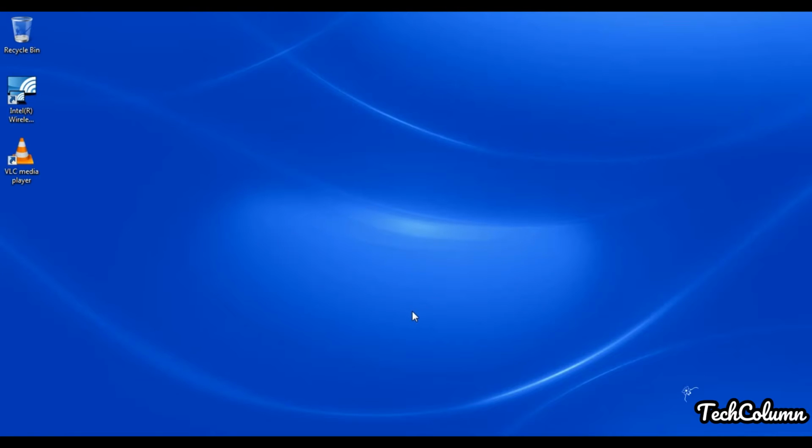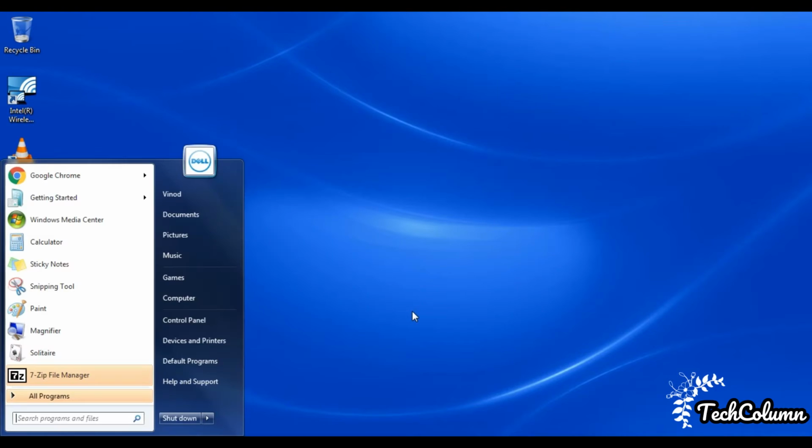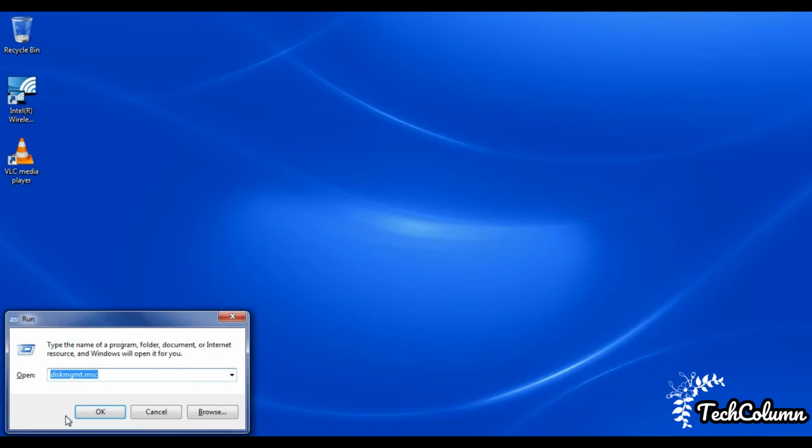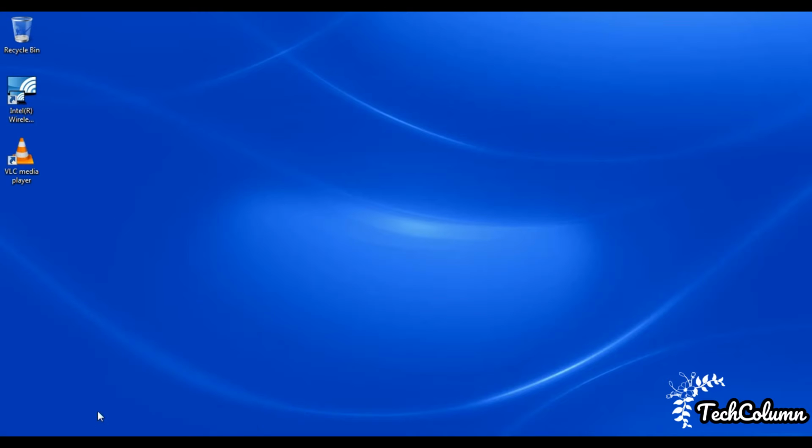So let's get started. The first step is go to start and type in run and click enter, and now you have to type in diskmgmt.msc, and click on OK.